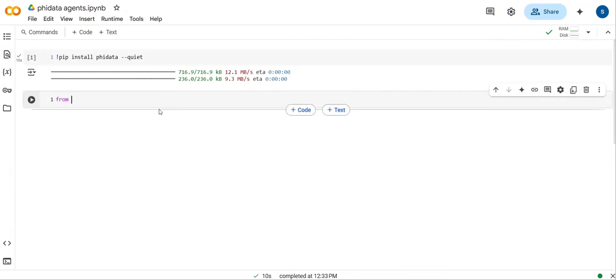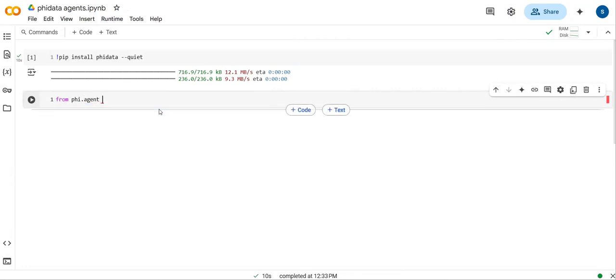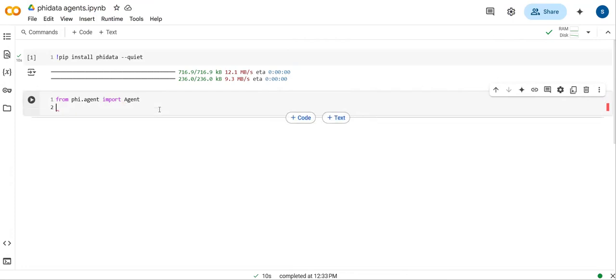Now from phi.agent, I want to create an agent. You can see phi.agent is the method that you use, and you need to import this Agent. Since this is agent one, I am naming it agent one, and you need to use this Agent class to create your agent.